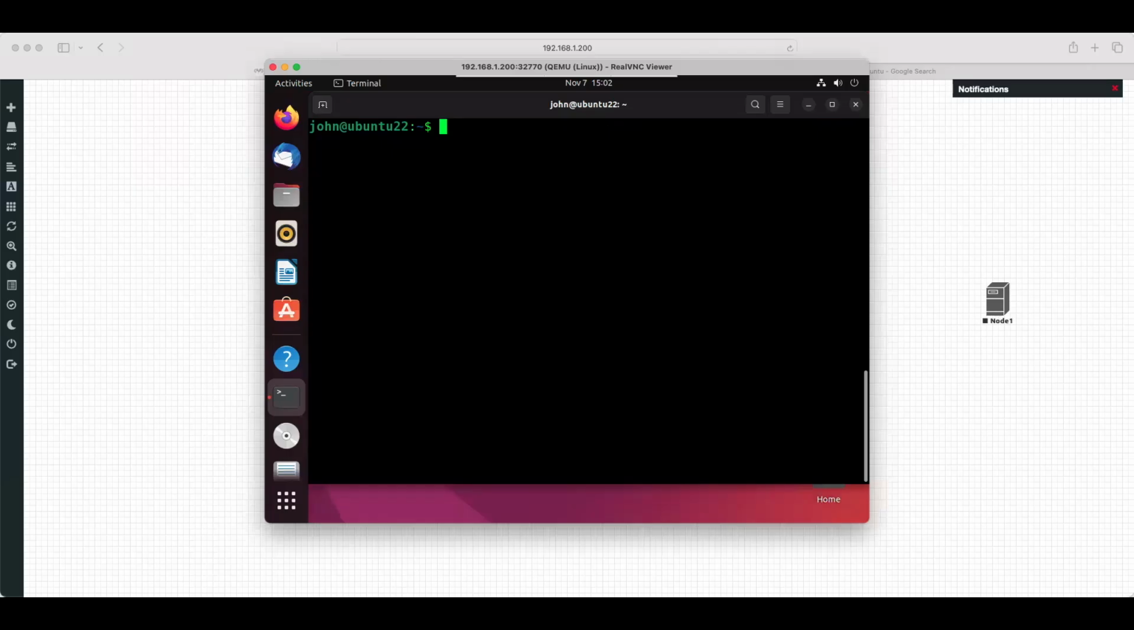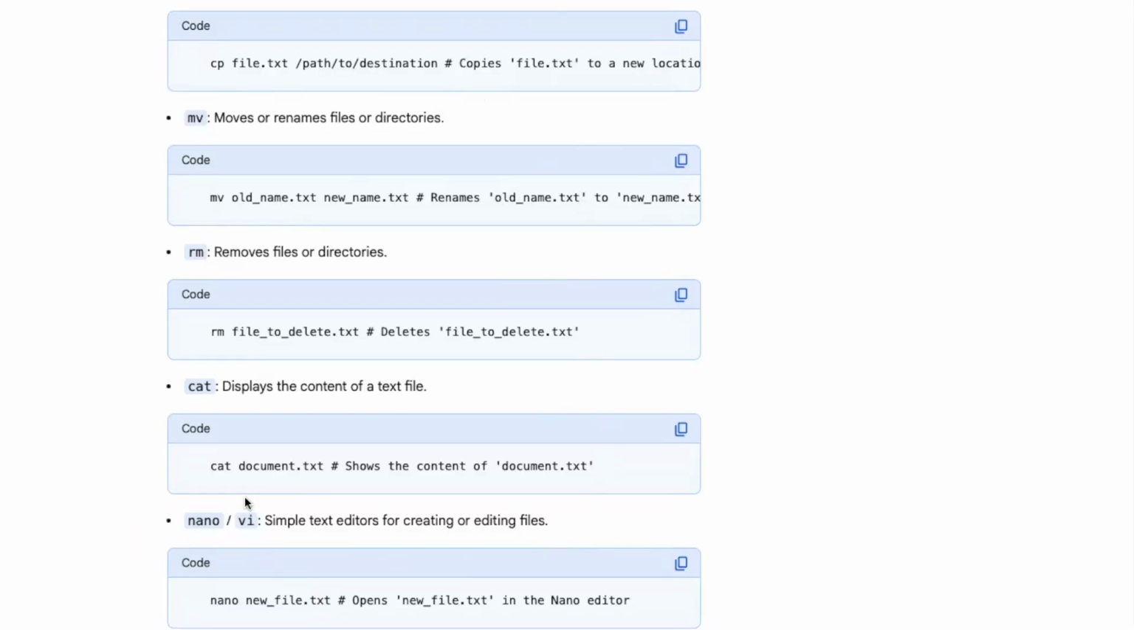In this video, I'll show you an easy way to copy and paste text into your Ubuntu virtual machine inside the EVNG environment. By default, copy and paste don't work in the built-in EVNG console. Let me show you an example. I'll try copying the command from the web page and pasting it inside the Ubuntu terminal.